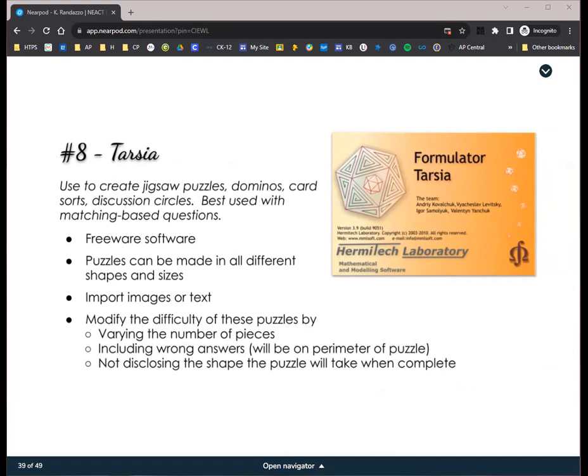You can create domino games. Card sorts, they do have a card sorting feature, and then they have discussion circles that you can use as well. I would say for me, in chemistry, it makes the best use of matching based questions. That's just how I feel. But you can make them in all different shapes and sizes.